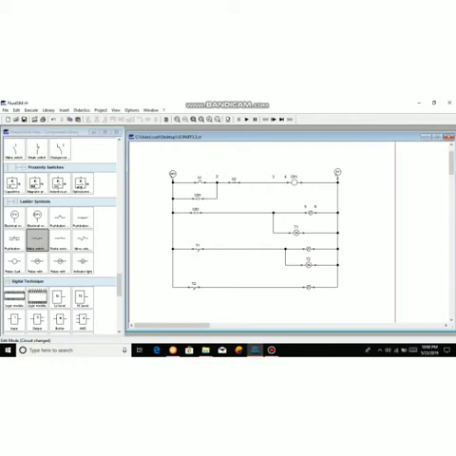So now I want to explain part 3, number 3. Here they want, after the start button is pushed, the oil motor will start. After 10 seconds, the main motor will start. After 5 seconds, the auxiliary motor will start. If you push the stop button, all the motors will be turned off. So here is the circuit.